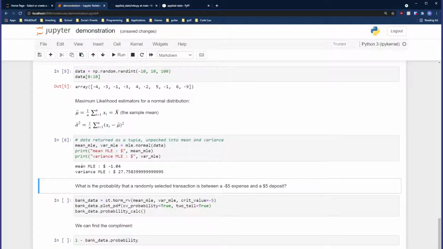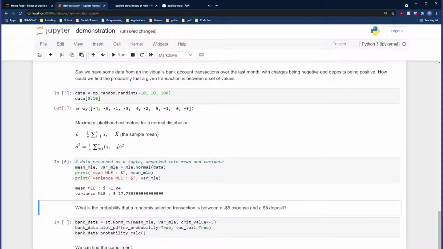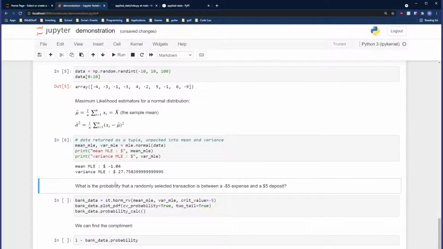And we have a mean of -$1.04, and then a variance of $27. So then we might ask ourselves, okay, so what if we randomly select a transaction? What is the probability that that's between -$5, so a $5 expense, and a $5 deposit? So we're going to do a similar thing to what we did above, but now with these calculated mean and variance values, or rather the MLEs for mean and variance.